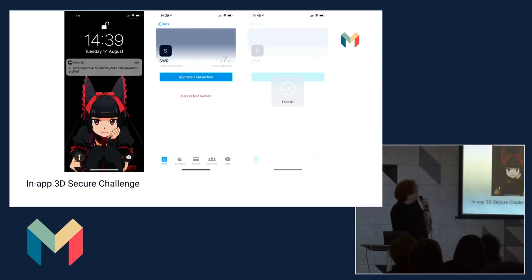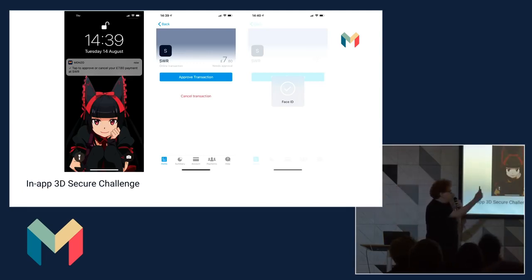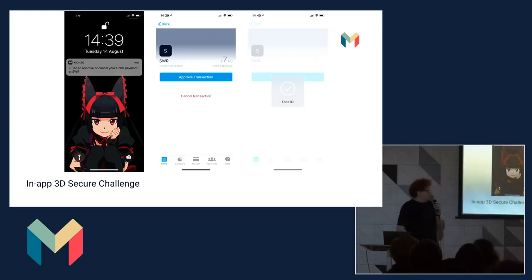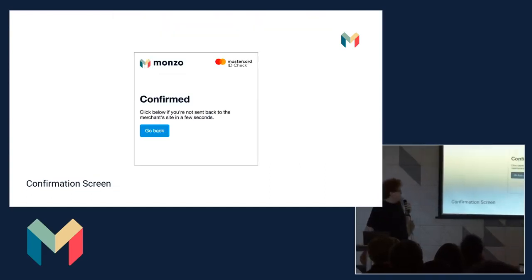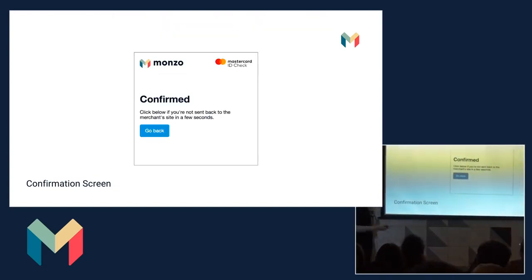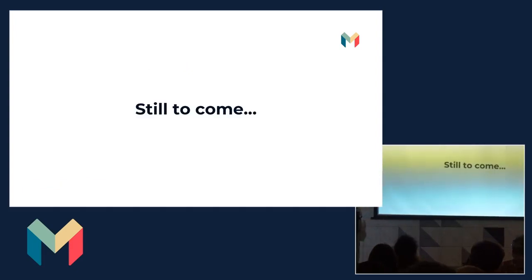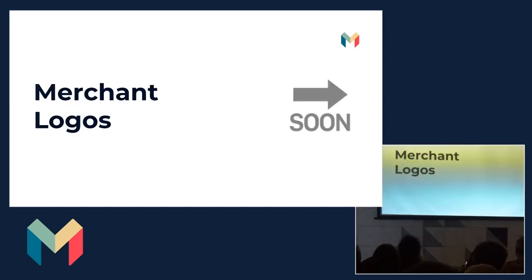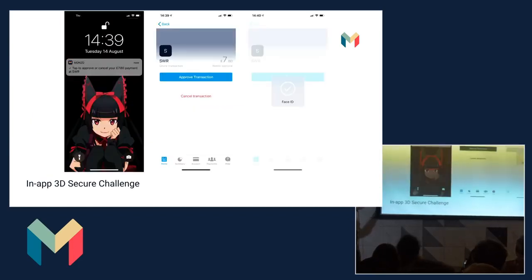This was my phone earlier. Tap to approve transaction. We'll just use Touch ID, Face ID, PIN, whatever you have. Fingerprint on Android coming by the end of the week, I believe. And then on your computer, back, you'll get the confirm screen. Still to come, merchant logos. You'll notice that there is no logo for South Western Railway, and it's also SWR.